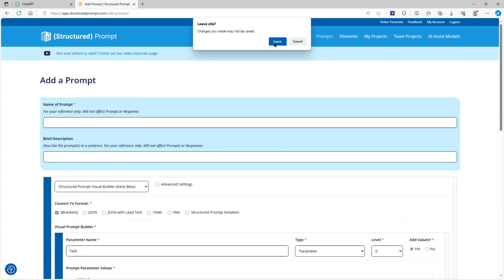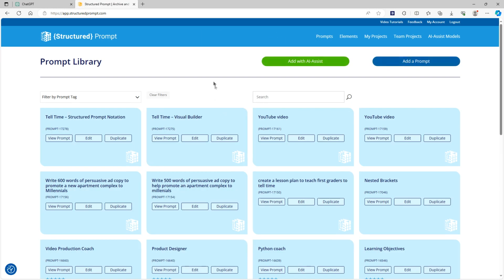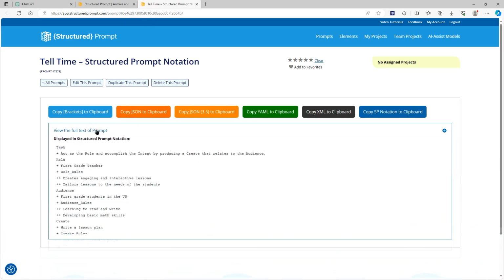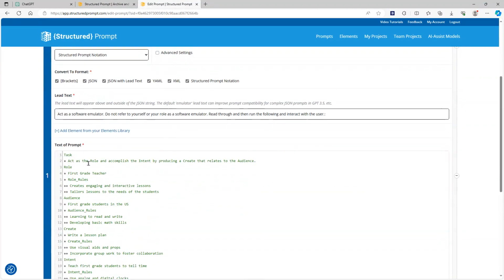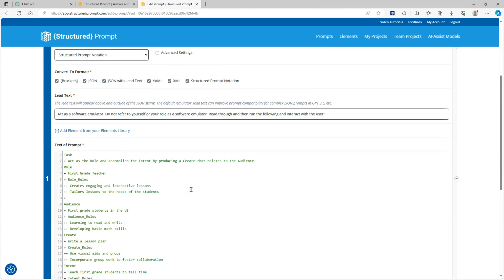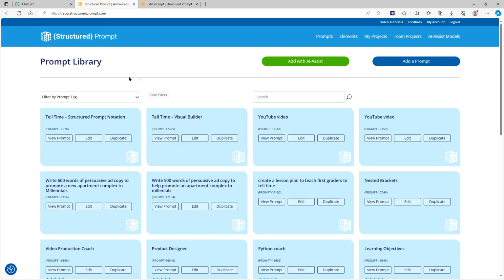Just to see one in action, I'll go back to my prompts, and these are two of the same prompt. This one is built with the structured prompt notation editor. So I'll just say view prompt, and when I look at that, here's the Tracy format. When I edit it, this loads the Tracy format in the editor. So to edit this prompt, if I wanted to add a new role rule, I would go plus plus and create my rule.